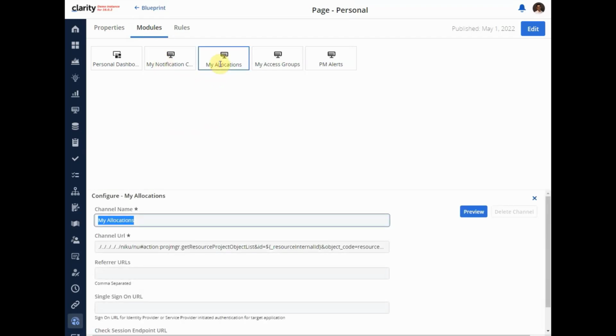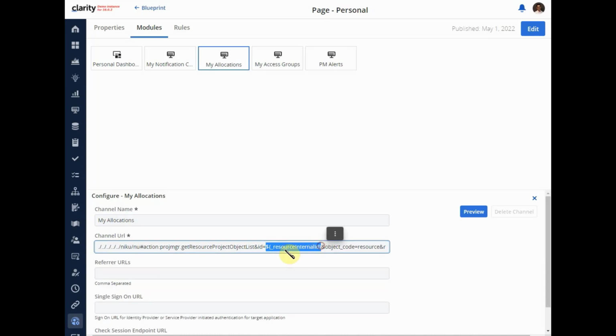The first one is the My Allocation, and I'm using the context sensitive relative URL, and in that relative URL I am showing the user's allocation in the classic UI. Just for this example, I'm going to take the user to the classic UI, and when doing so I'm going to pass my resource ID of the logged in user and the user ID of the logged in user. I can pass that information now as a parameter to my channel.